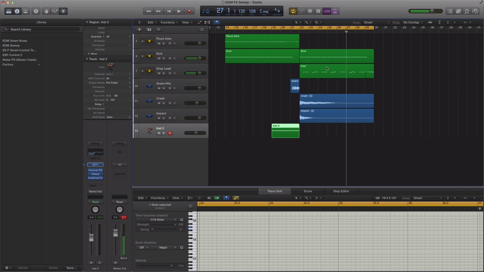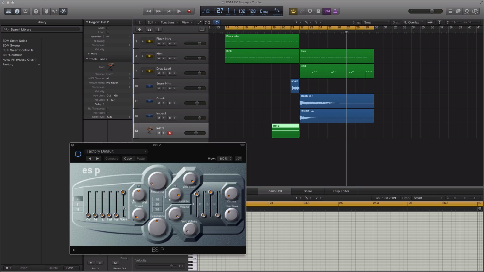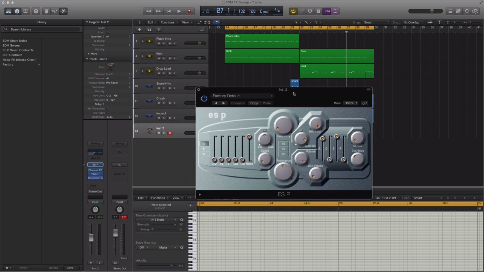So that is how you create an effect sweep from scratch using just the noise generator right here. You can kind of adapt this to any synth that you like to use and just follow my ADSR right here, and the frequency cutoffs, of course, and the resonance for more nasalness if you want to bring it out, or you want it more subtle in the back of the track.